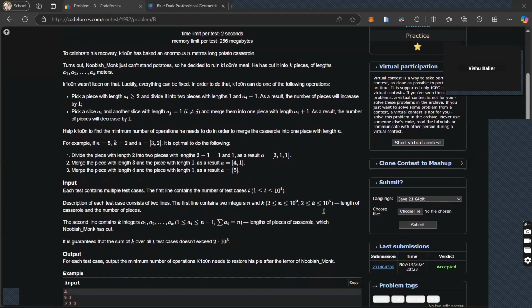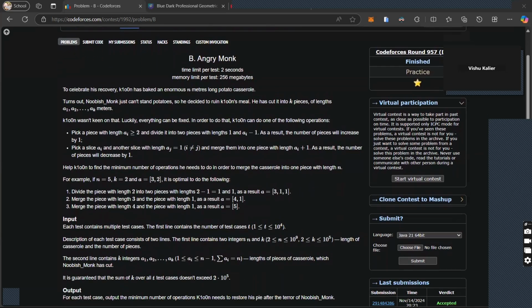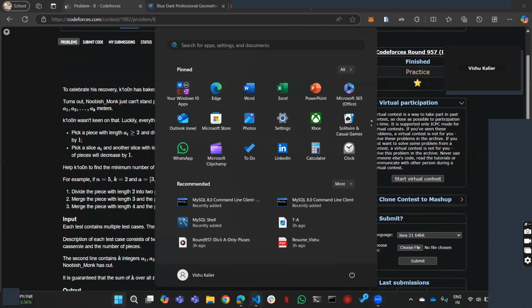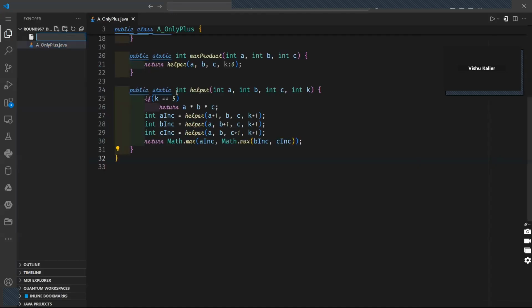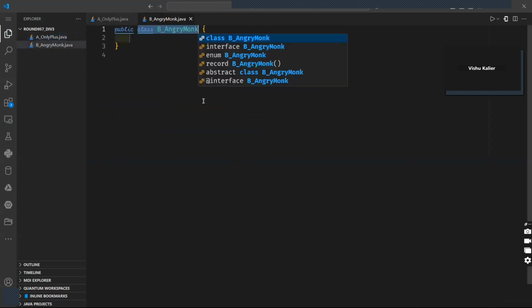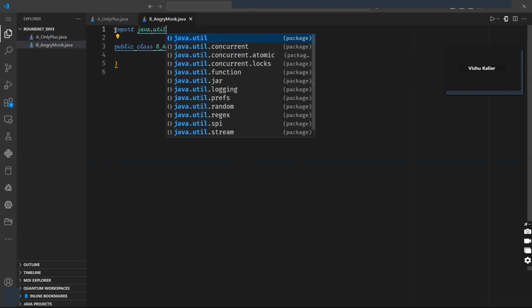So this is the question which we did just now. Now let us try to code it out and see what we get. Now clicking on angry monk.java. Now first we will import the scanner.